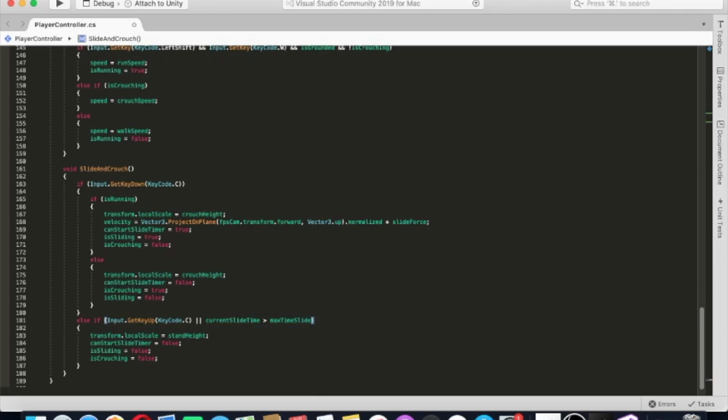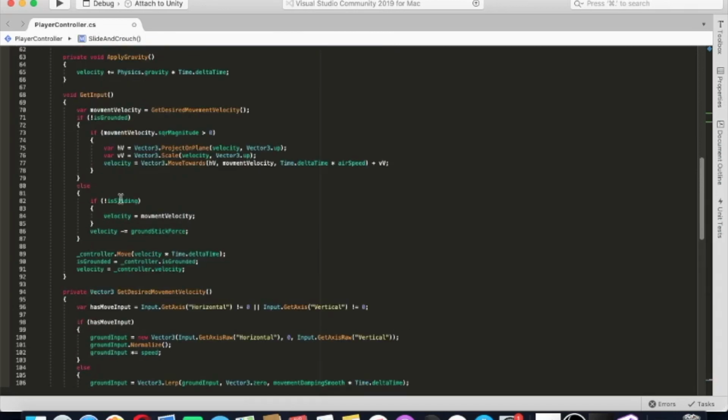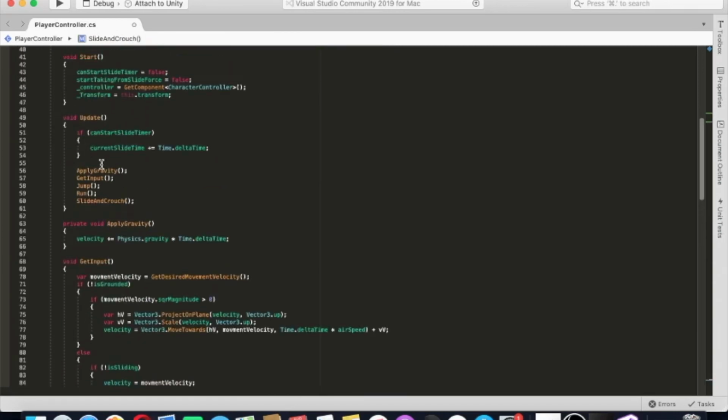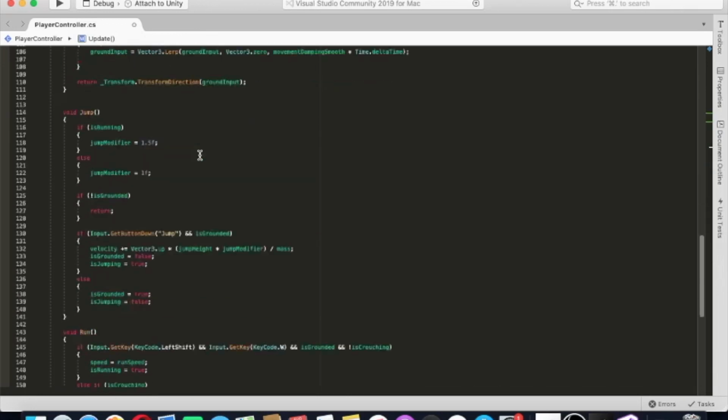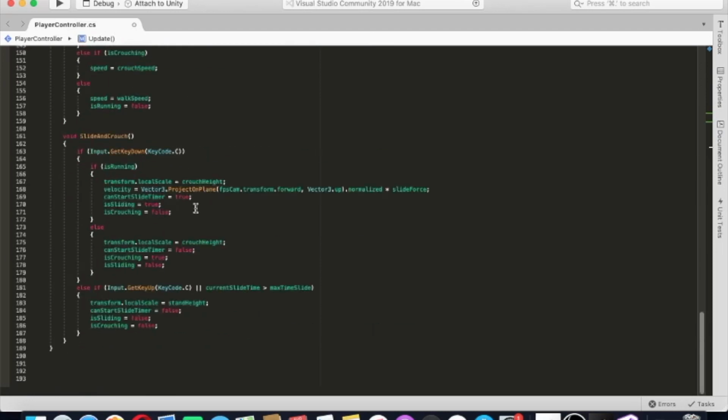So basically in here we are making a bool saying that if it is true, then we are going to count the seconds, and when we're sliding we are setting it to true, so it starts counting, and we are setting it to false when you're crouching or standing. And we are saying in here that if the current slide time goes above max slide time, then it should stop.